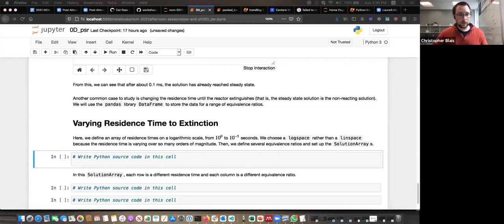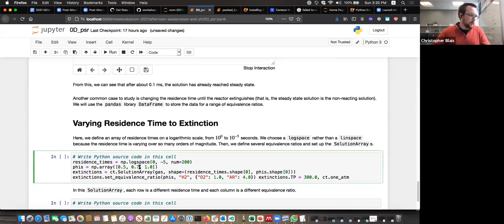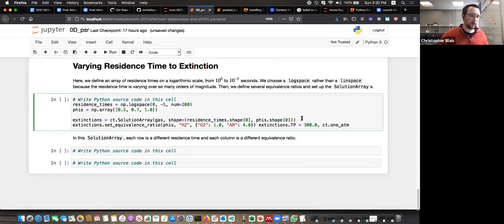Okay, so see if that all pasted in correctly. So instead of our linspace like we have in the other examples, we're going to define a logarithmic array of values. And then we're going to construct a solution array, again similar to past examples, that we're going to use to store the output of our simulation.